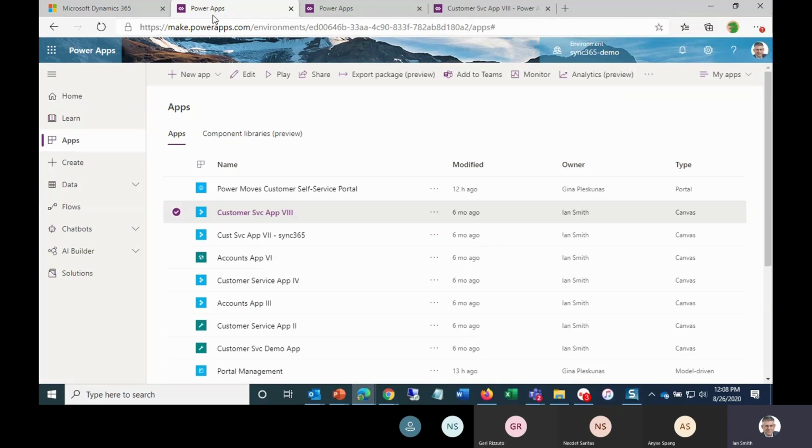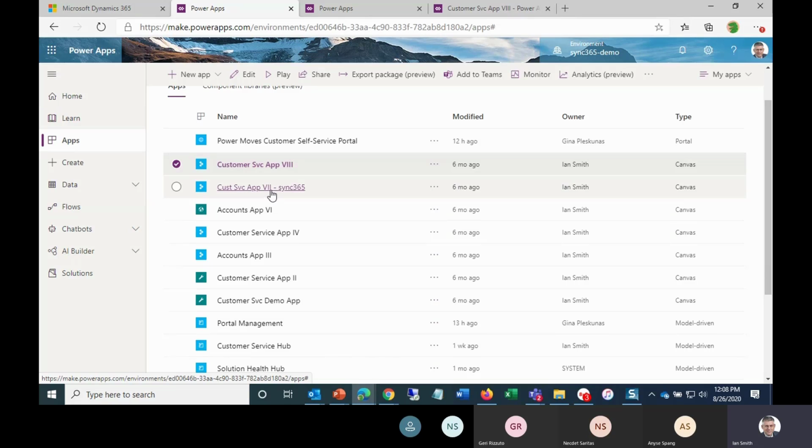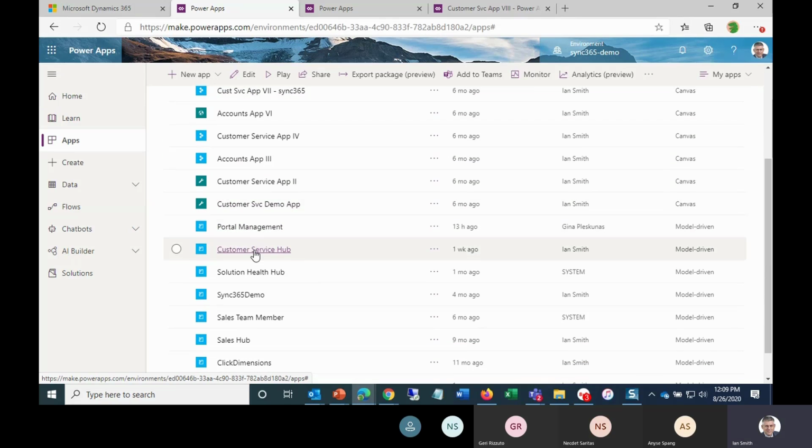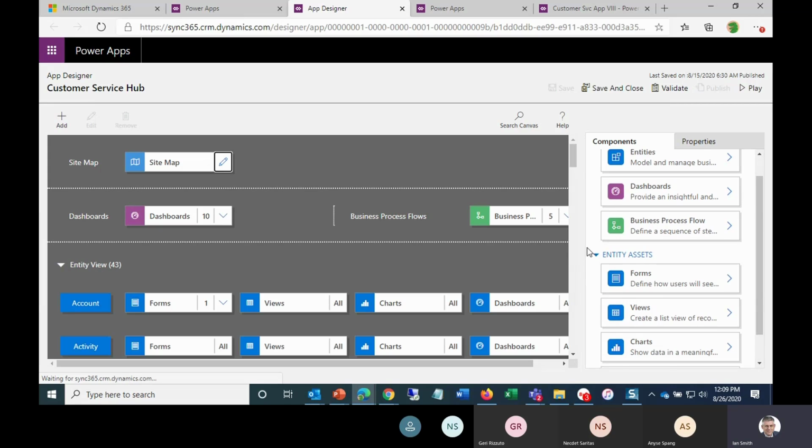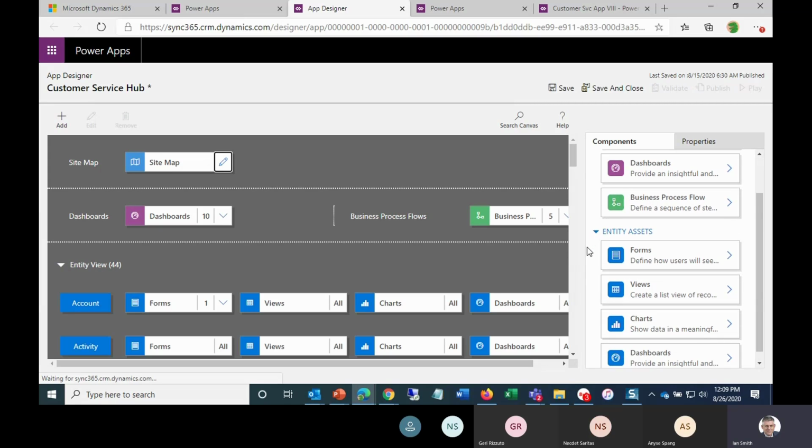So here we have different apps, and this is the app that we're working with here. So the environment is up here, Dynamics 365 demo, and then I go to the customer service hub, and I can edit that. I can show you what the app designer looks like. And the app designer is, again, kind of like an overlay. The app is kind of like an overlay of your environment.